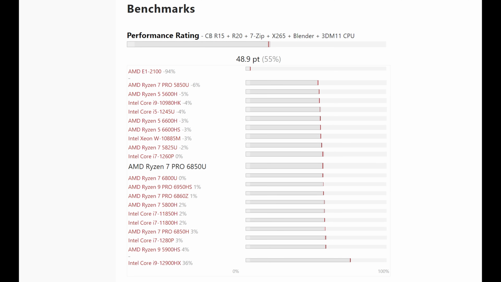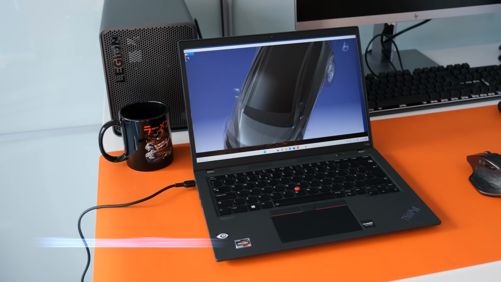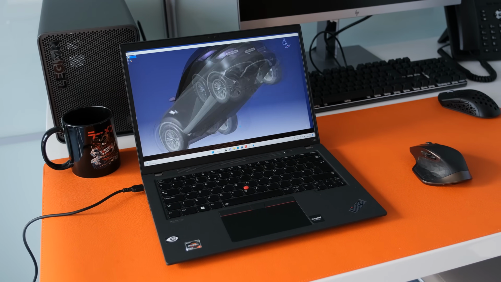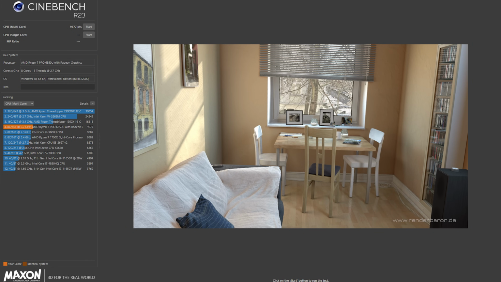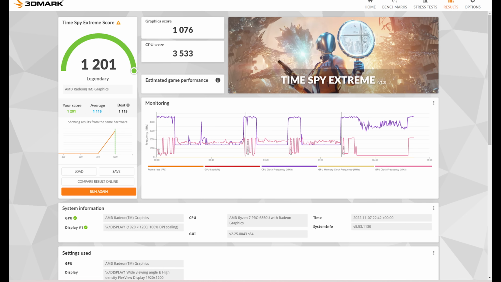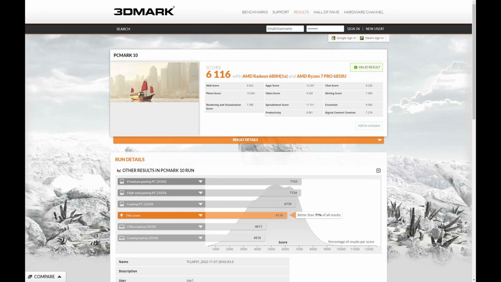The AMD Ryzen 7 Pro 6850U sits just behind the Intel i7-1280P and AMD Ryzen 9 5900HS in general benchmarking scores. For our performance test, we set maximum performance mode in Windows. Benchmarking results also show excellent scores. Cinebench R23 testing produced a score of 9,677 multi-core and 1,518 in single-core. 3DMark Time Spy results came in with an overall score of 2,601, CPU score of 7,266, and a graphics score of 2,337. 3DMark Time Spy Extreme overall came in at 1,201, graphics score 1,076, and CPU score 3,533. PCMark 10 had an overall score of 6,116.